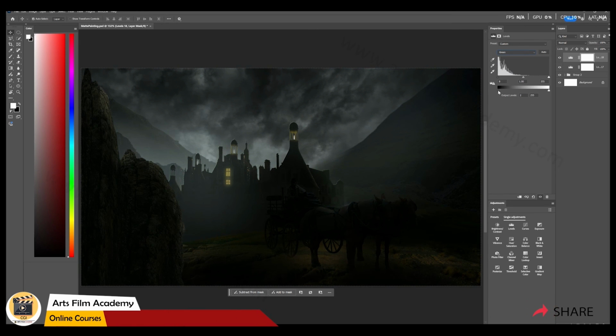I'll increase it, not too much. Then I'll go to the blue channel and increase the blue channel slightly. So make it a little bit bluish color. Done.